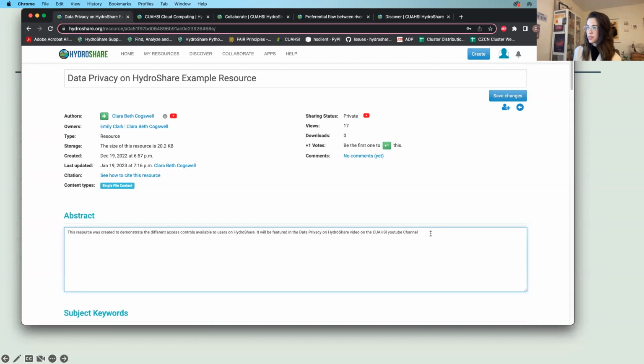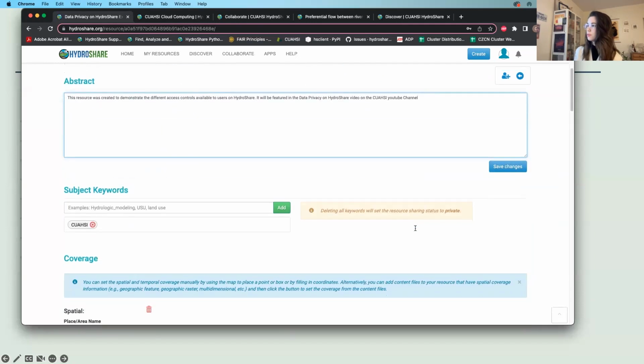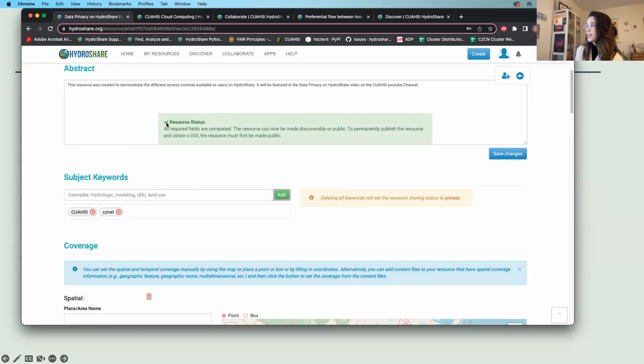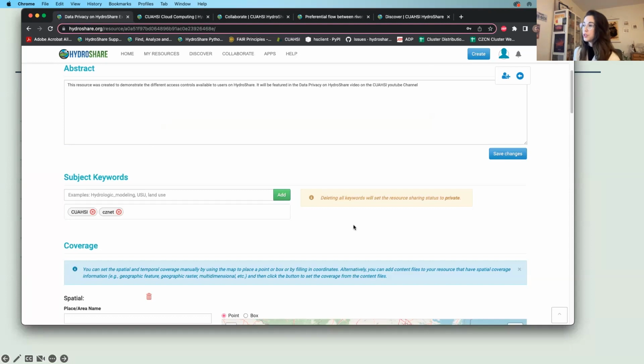This abstract just says what this resource is. If I make changes, I can save them as well. Below, you have subject keywords, which are essential to the discovery of your resource. So if I wanted to add another one, do that. You can see that I use the CZNet keyword a lot. All right, it has updated my resource, and you can see that it says deleting all keywords will set the resource sharing status to private, because it would be extremely difficult to discover a resource with no descriptive subject keywords.